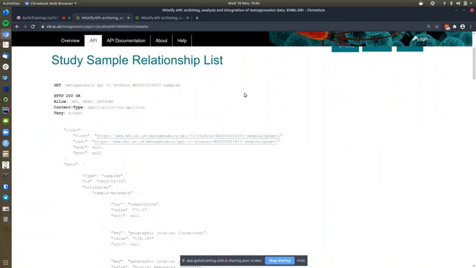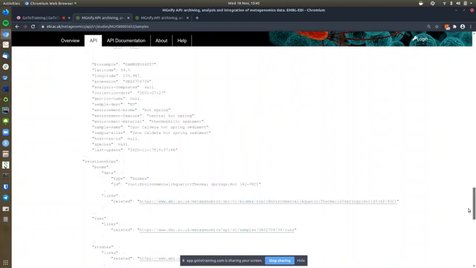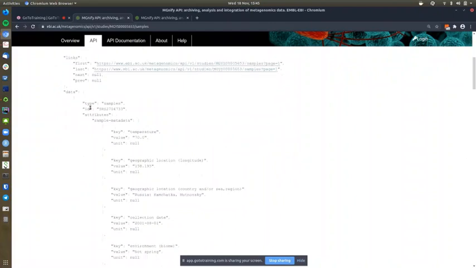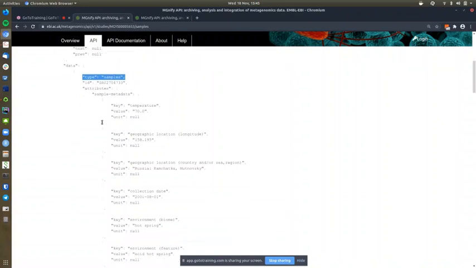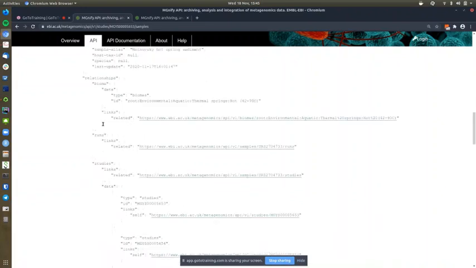So now we clicked on one study's samples relationship list. So we get all the samples for a given study. We also provide the link. As this is a collection, everything is provided in the link section, and on the meta section, you will have the pagination information for it. And again, in this case, the type of data that you are getting there is samples. It has the same structure, attributes with all the different values there, and then you will also have the relationship to this one.